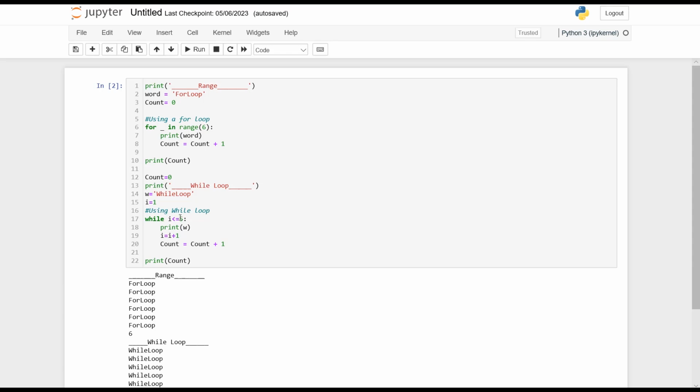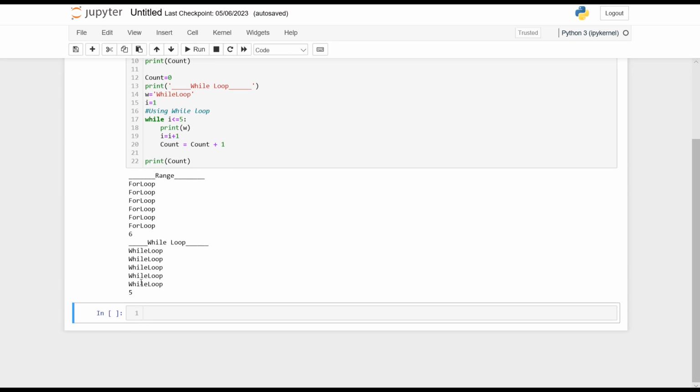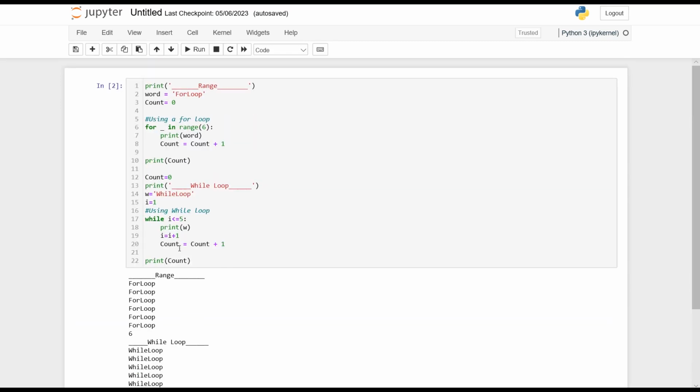This means that after incrementing, i is 6 and the condition is false, so the loop will stop iterating. The count will show the words "while loop" are printed 5 times on the screen. Here count is counting the number of times the loop iterated.